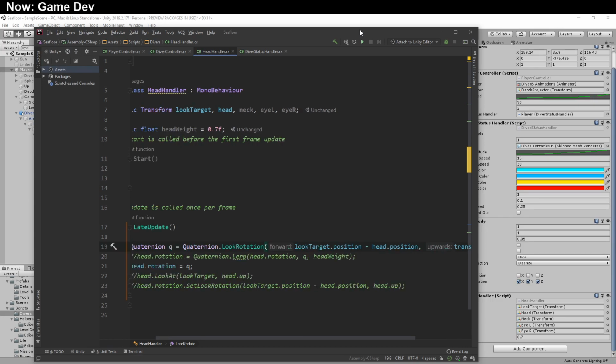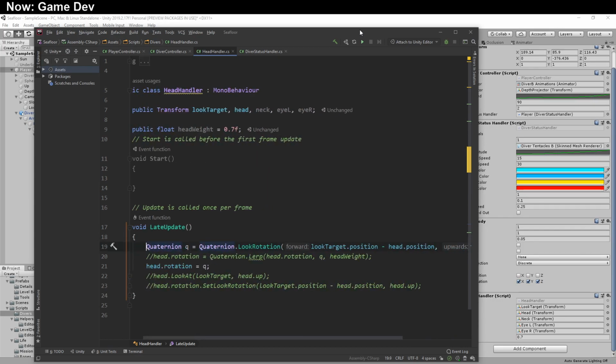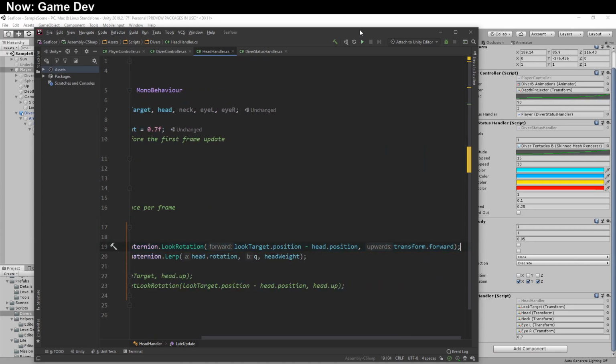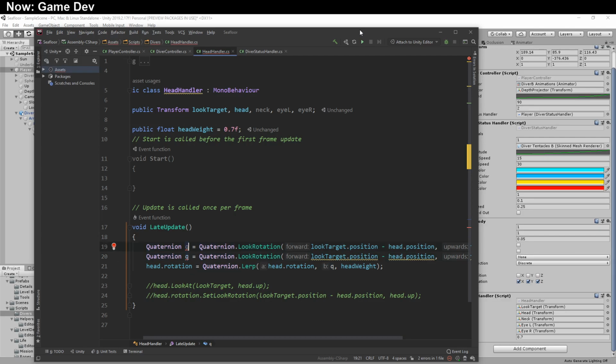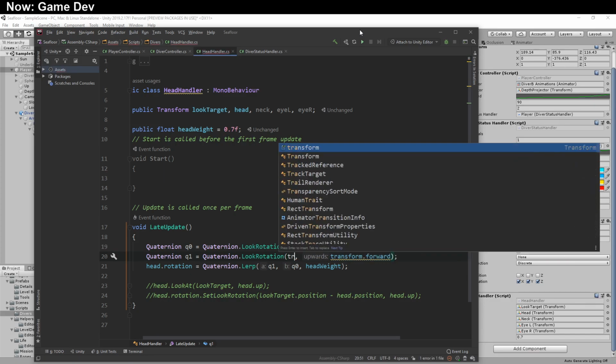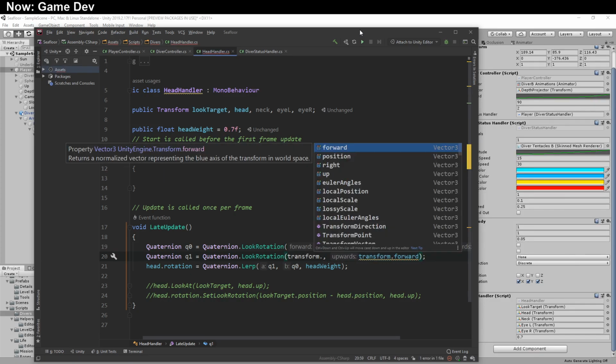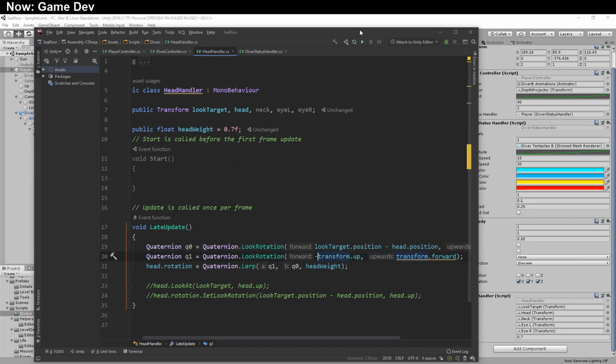So I guess what we'll do is the look target's weight. We're going to go ahead and lerp between two different look rotations. So we're going to do Q0 and Q1. This one is going to be transform dot down. I can't do down. I can do negative transform dot up though. So basically, we're going to have a different. Yeah, that should be fine.